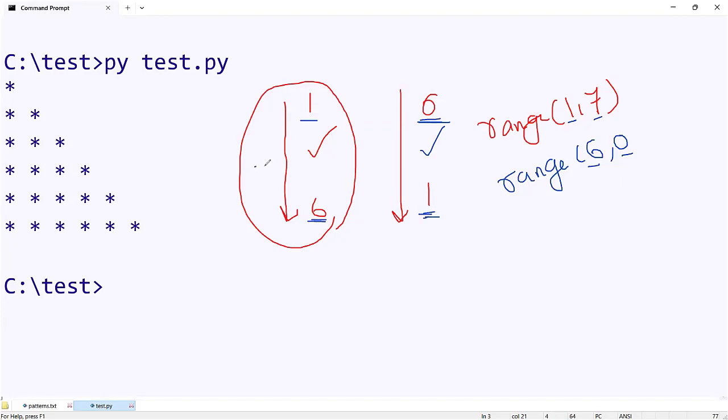In this case, we are moving plus 1. But in this case, we have to take minus 1 as a step value. So it will take first time 6, next time 6 minus 1, 5, next time 5 minus 1, 4, 4 minus 1, 3, 3 minus 1, 2, 2 minus 1, 1, 1 minus 1, 0. So 0 won't be included. Like this we are going to get, right?